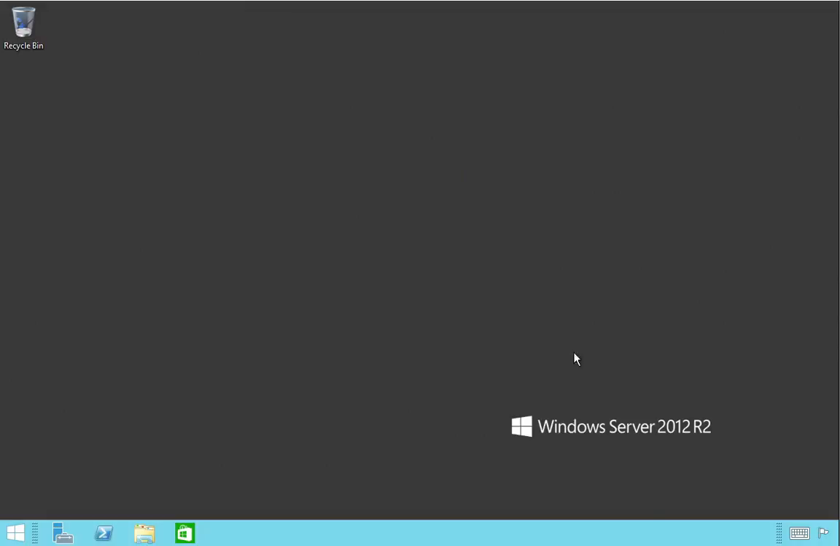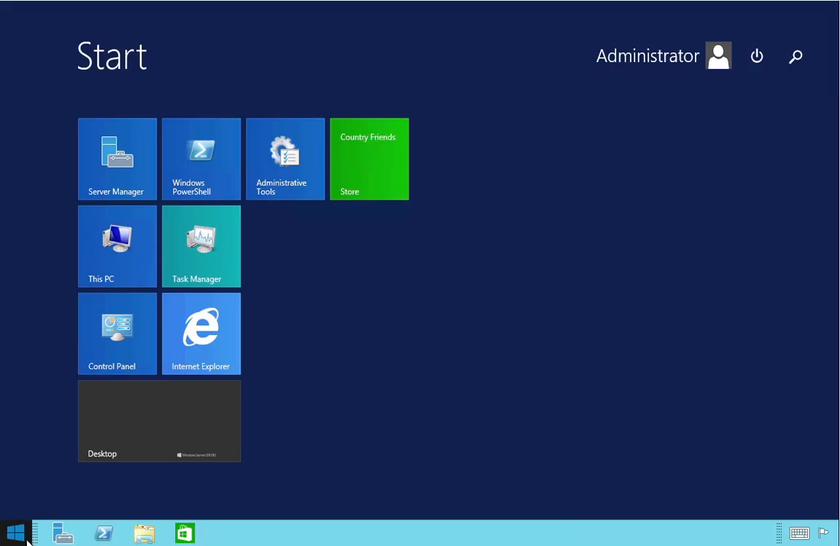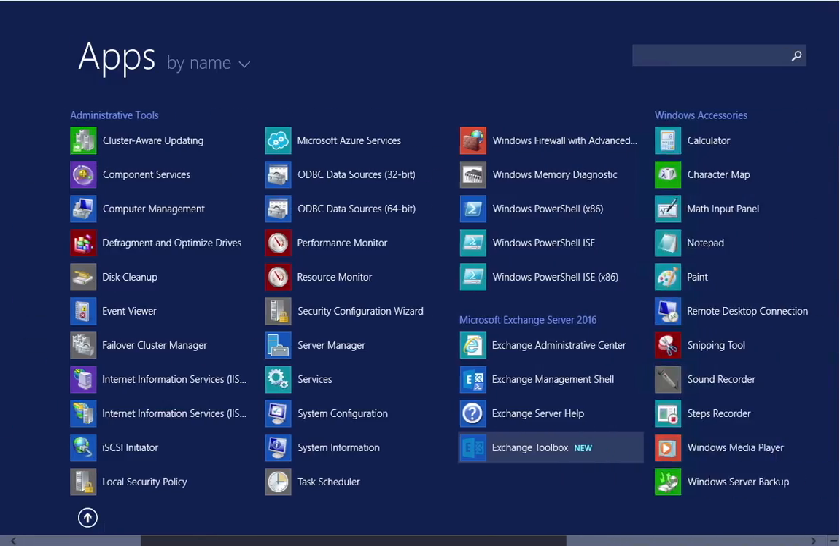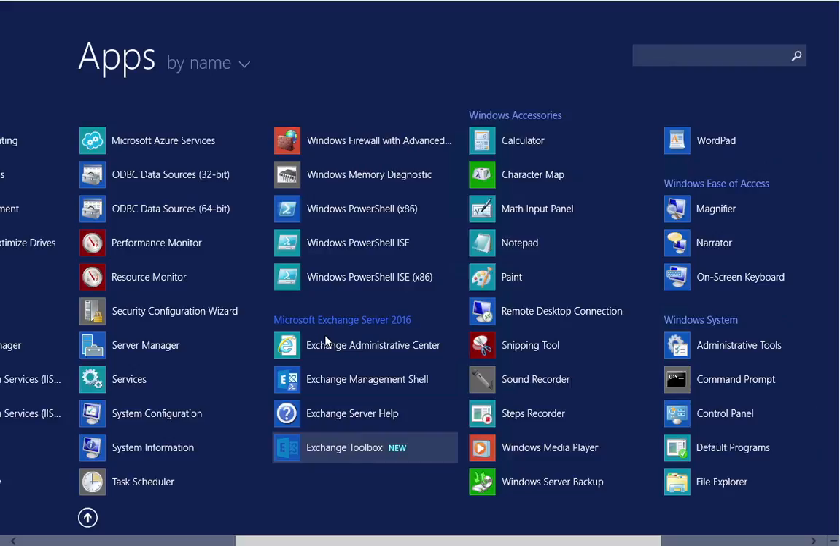So right now I'm on my mailbox server, the EXCH1 server. What I'm going to do is click on the Start button, and click on this down arrow, and as I scroll over, you can see that we have a section right here called Exchange Server 2016, and we have a few different things that were installed by default. We have the Exchange Administrative Center, which I'll be talking about in the next video. We have the Exchange Management Shell, Exchange Server Help, and the Exchange Toolbox. So for right now, the Exchange Management Shell is what I'm really interested in.